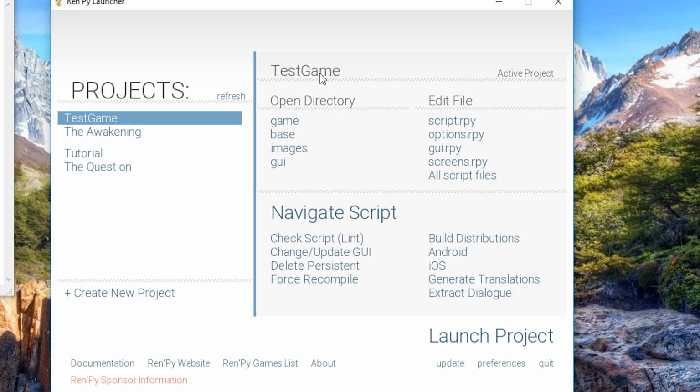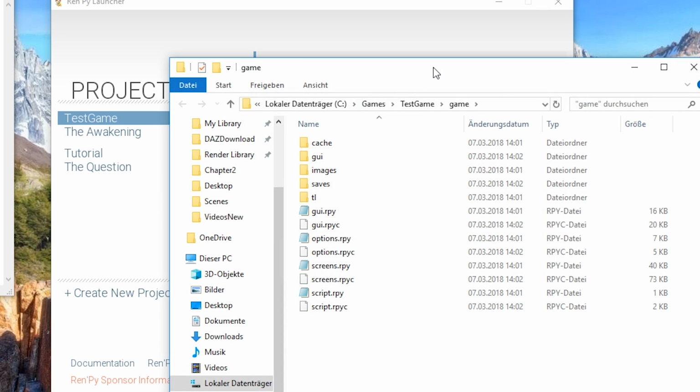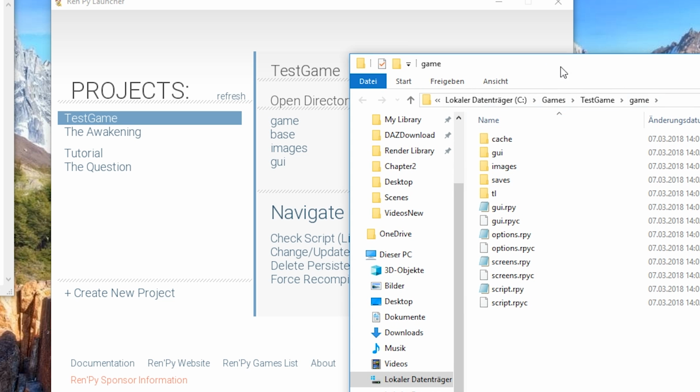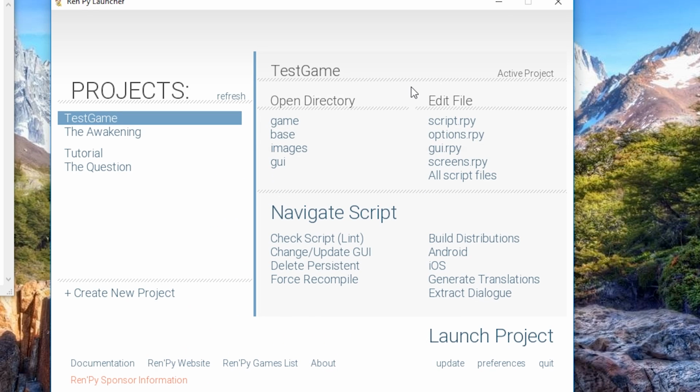And let's see what we have over here. Here you see open directory. This just opens your game folder. Basically those are just shortcuts so you can get quicker access to them if you don't really know where everything is located. So this is just a shortcut.